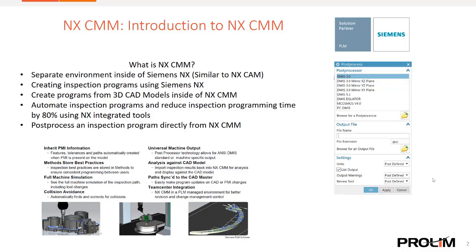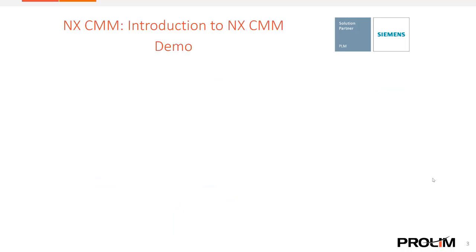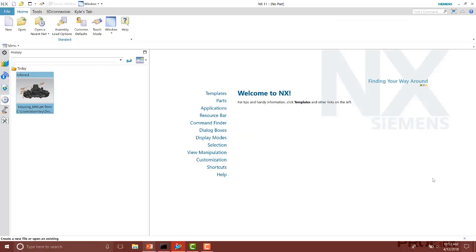Inside this environment, we then automate our inspection programs and reduce the inspection programming time by 80% using the NX integrated tools such as Link to PMI. After we have our program fully developed and simulated inside of the NX CMM environment, we can then post-process the inspection program directly from NX CMM. So let's go ahead and look at a demonstration of the NX CMM environment.